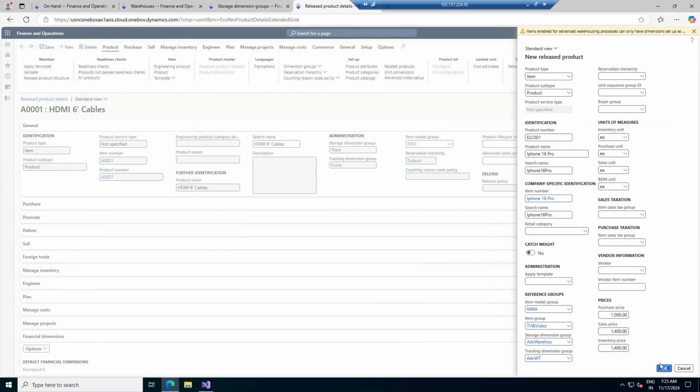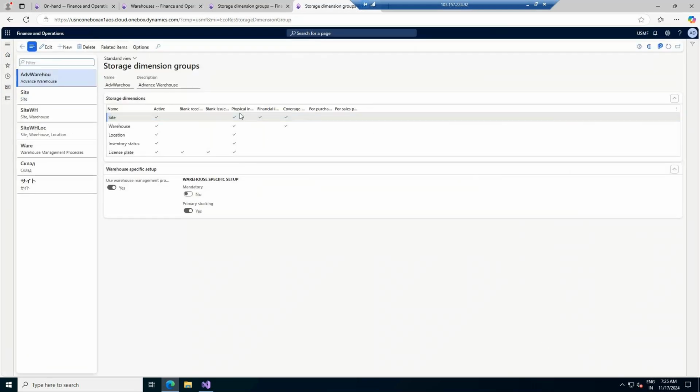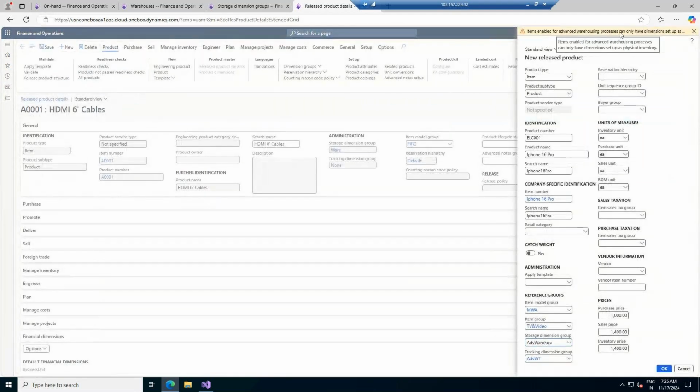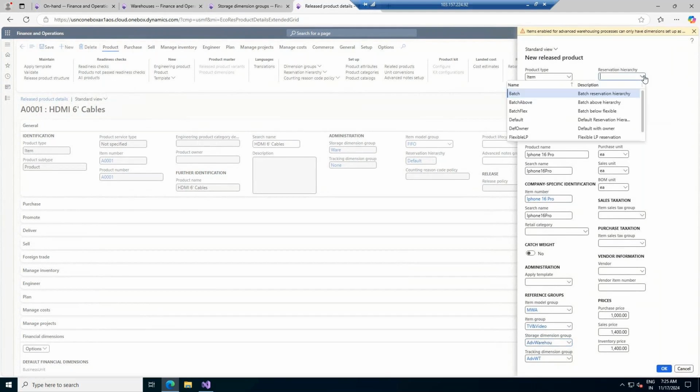In this way, items enabled for advanced warehousing can only have dimensions set up as physical inventory. Okay, so it is asking for the physical inventory. So let's go over here. It is the physical inventory setup where it can only have dimensions set up as physical inventory. It is actually asking for the reservation. Reservation you also need to define. Let me give the reservation once.